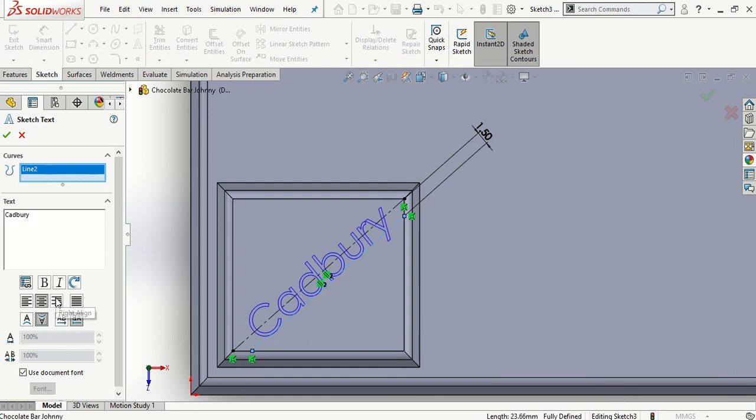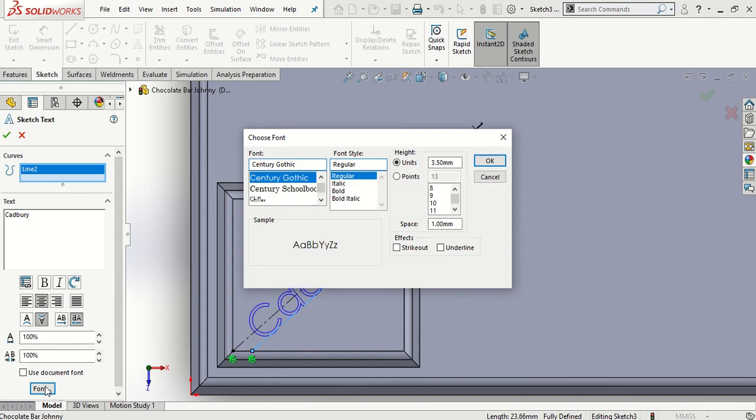And what you could also have going on is your writing could be off to either side. What we want to do is select center line, and that will put it in the center of our object. Another thing we want to change is we don't want this font. Usually on a chocolate bar it looks a little bit like giant writing. So we're going to turn off document font. We're going to hit the font button here. And what we're going to look for is a font called Brush Script MT. Okay, so there it is. So you click on it and then click OK.